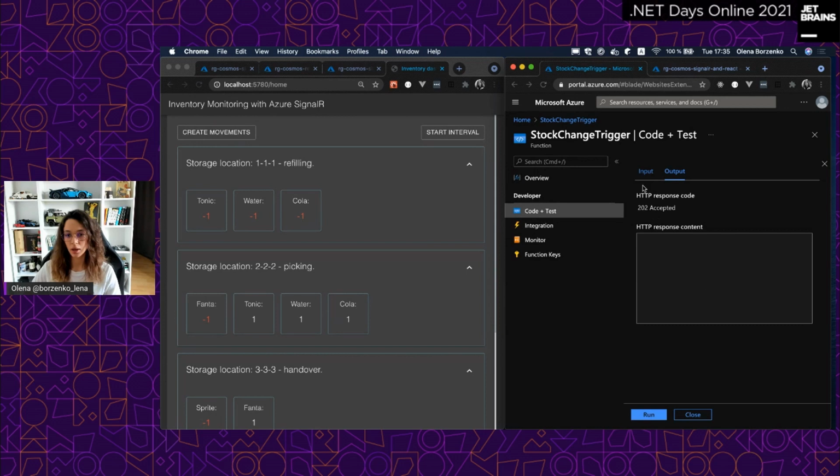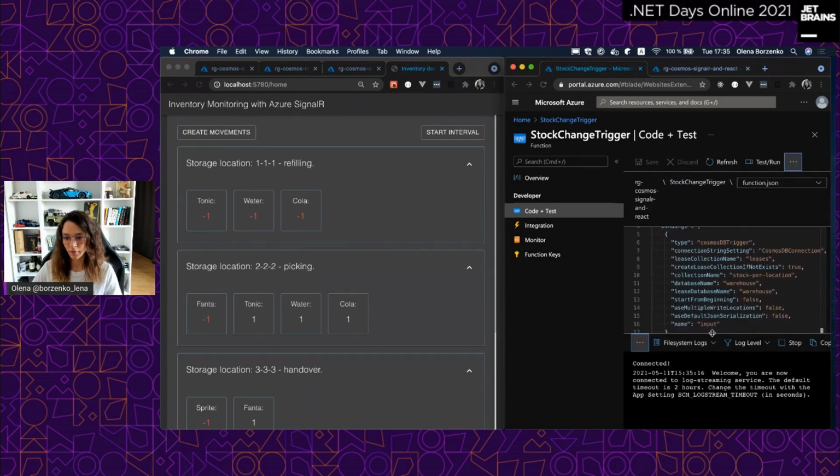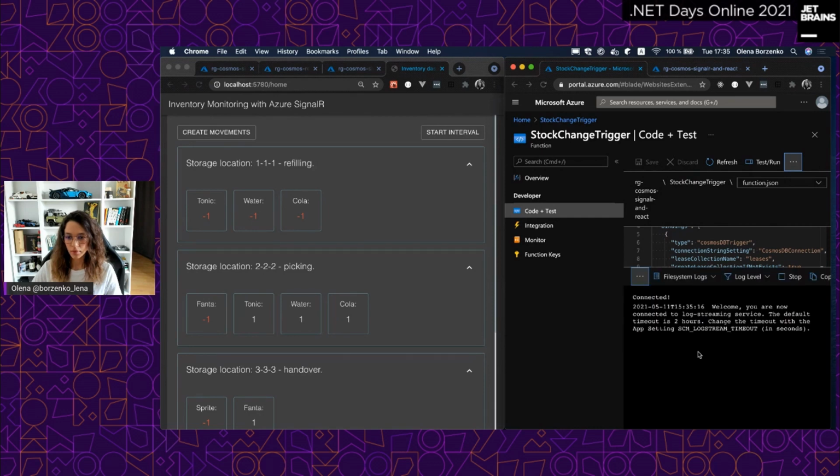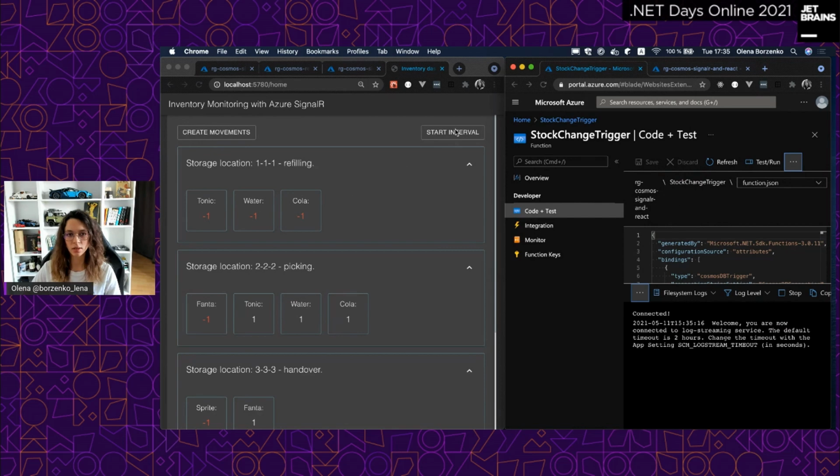So it will be basically in the same time, like simultaneously. Yep, so we connected. And now when I will trigger this interval, we will start generating new movements and receive messages on the UI.